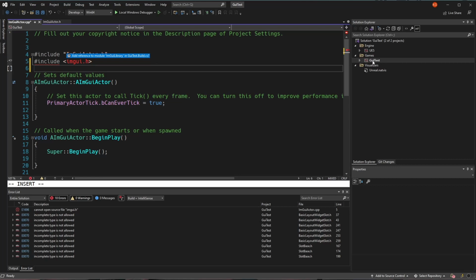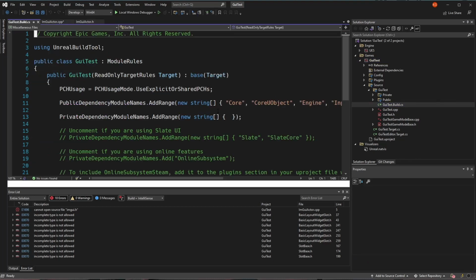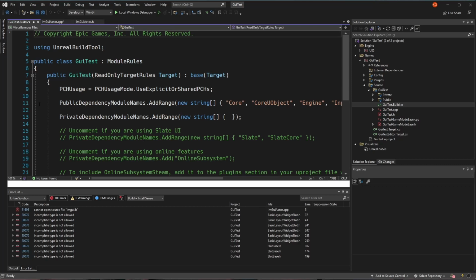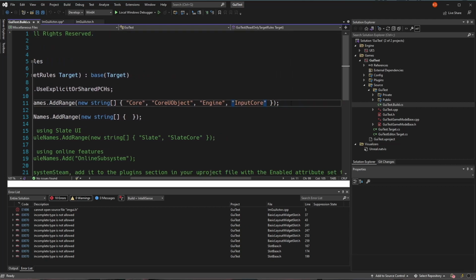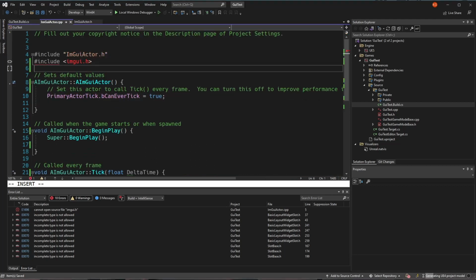We need to go into our project folder, into the source folder, and then nested within there, again named after our project, we're going to find the project name.build.cs file. And on line 11, we've got a list of our public dependency modules that are being loaded up, and we have to add ImGui to those. That seems to be step 1.